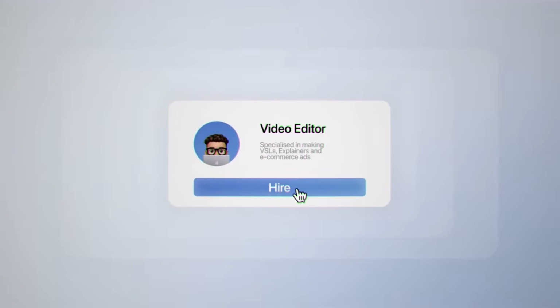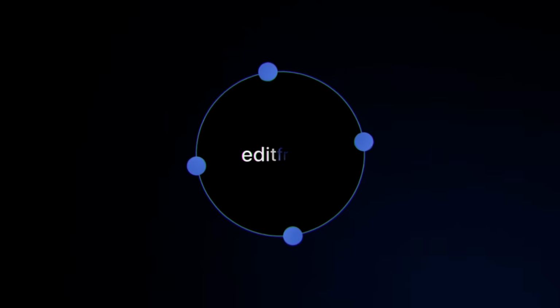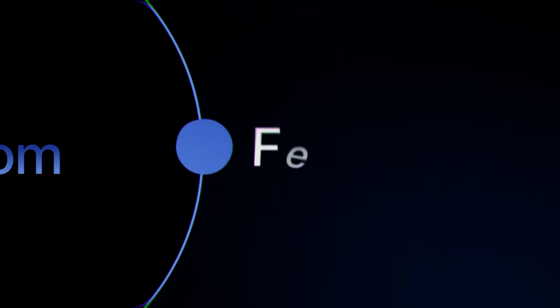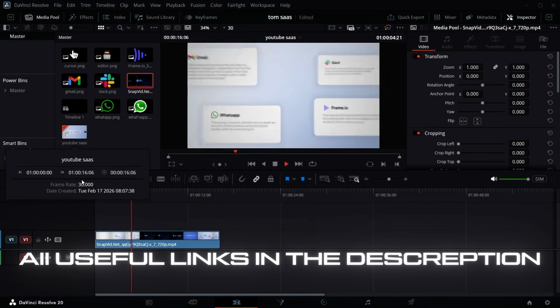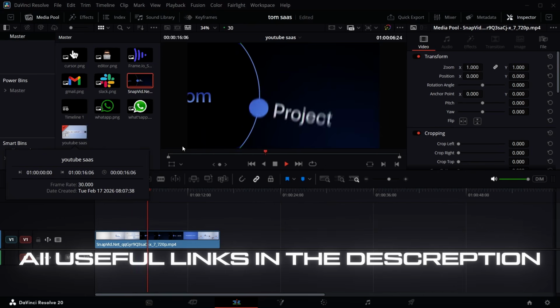You have probably seen this SaaS animation everywhere. In today's video, I'm going to show you how to recreate it completely inside DaVinci Resolve. Let's get started. In the edit page of DaVinci Resolve, make sure you create a new timeline. Use 30 frames per second and leave it in this long form format.